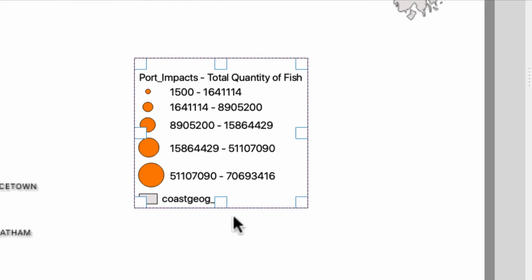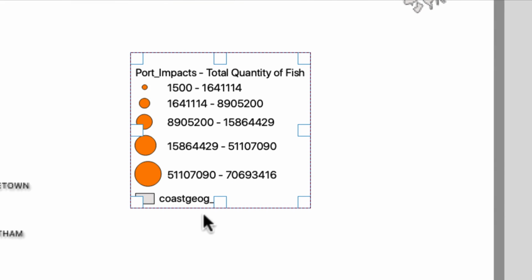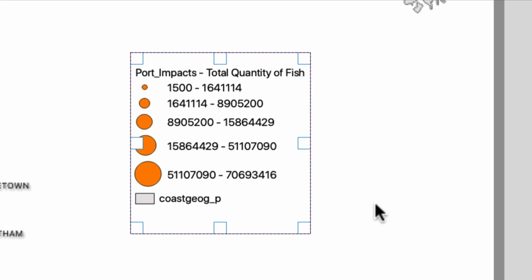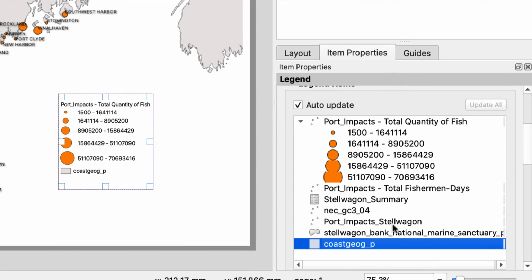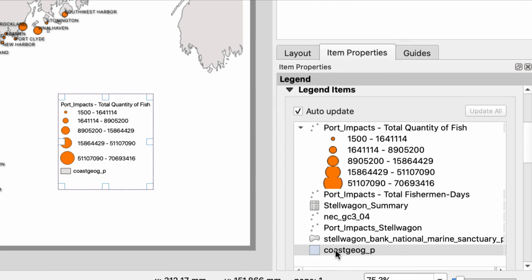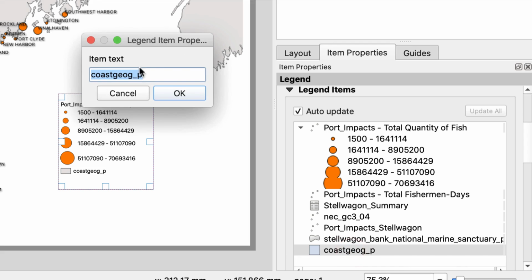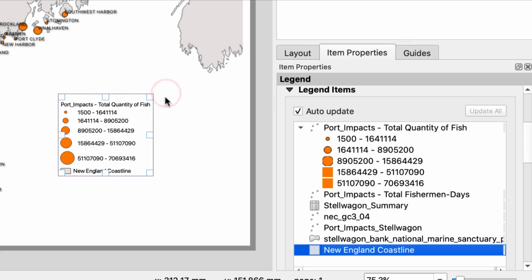Once we do that, we can see that we need to edit the display title for these layers, because look at this. This would not be a very good professional map if you just exported an image and it said coast geog underscore P, right? That doesn't make any sense. So we need to make our labels pretty useful. Let's go back in our item properties under legend items. All we need to do is highlight coast geog underscore P, double click it, and we get to change the item text, and we're just going to change it to New England coastline. Nicely written, capitalized, no underscores, where it can just read nicely. And then it updates automatically in our legend in the map.